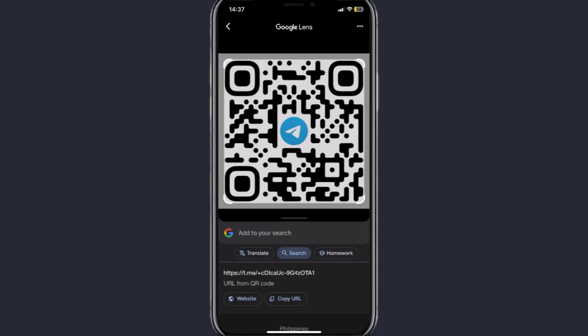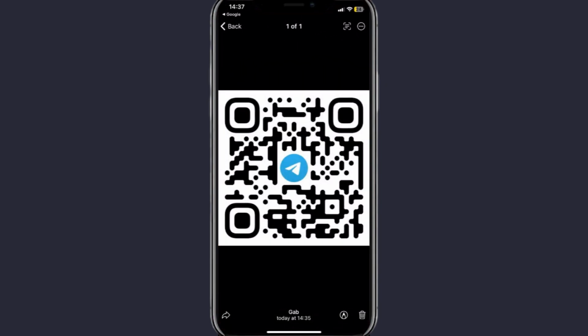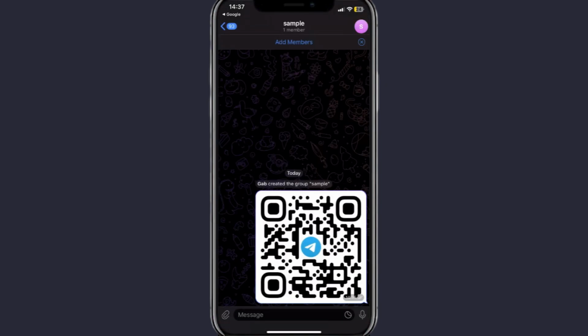As you can see over here, it will redirect me to a website. So just click on website right there, and then there you go. You will now be joined in the group chat in Telegram. So yeah, that's pretty much it on how to scan a QR code in Telegram so that you can join group chats.